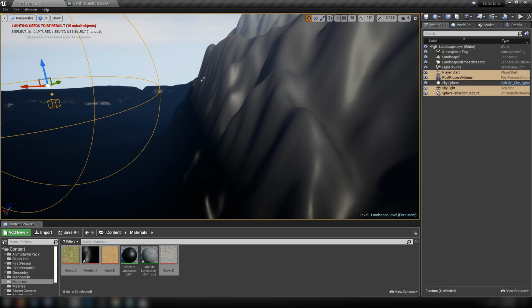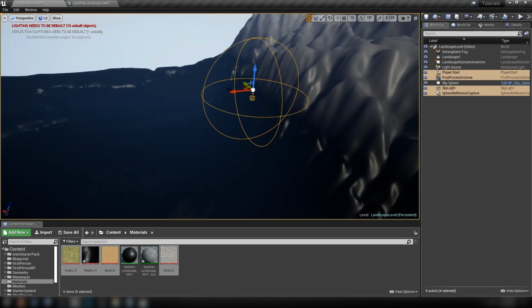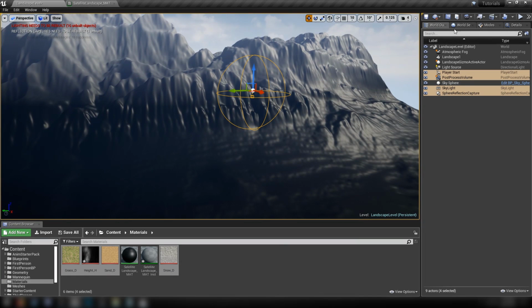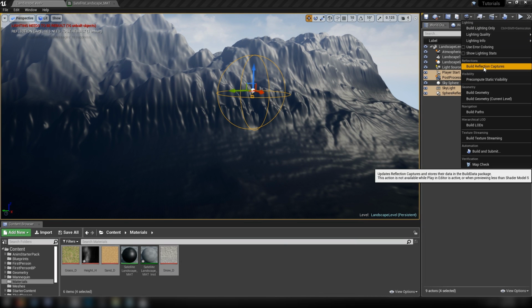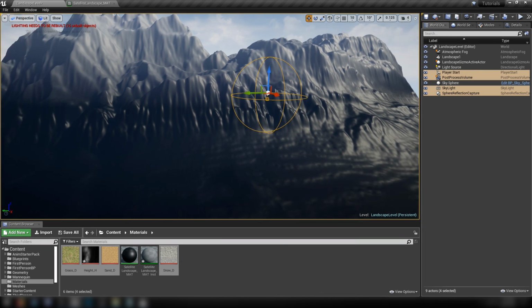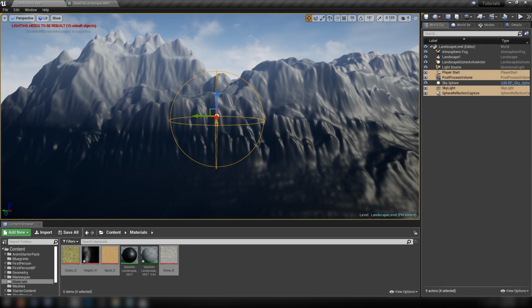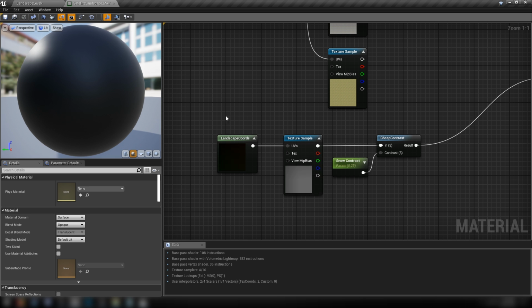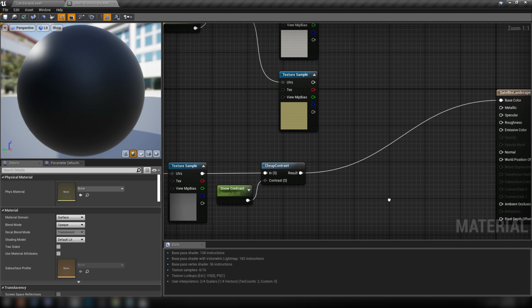It is, yeah. So I'll just move that to the side, get rid of that circle, put this away. And you know what, while we're here, we can even just really quickly build a reflection capture. Okay, with that sorted, let's go back to our material and we'll hook up some things into our graph here.